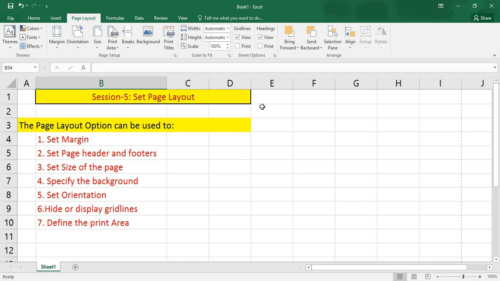That means as of now you can see this worksheet is filled with a white color. That means हमारे वर्कशीट का जो बैकग्राउंड है वो व्हाइट है. अगर हम इसमें कोई इमेज लगाना चाहते हैं तो we can set the background. So for this again we will go on the page layout tab and we click on the background.